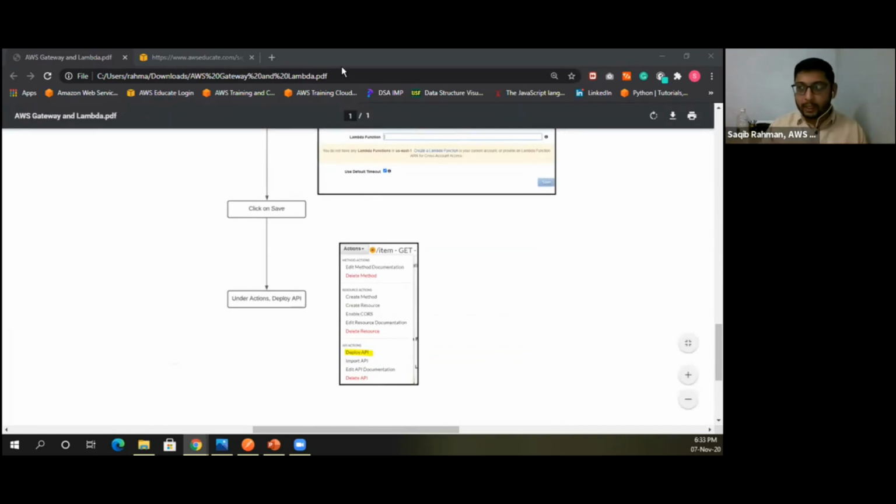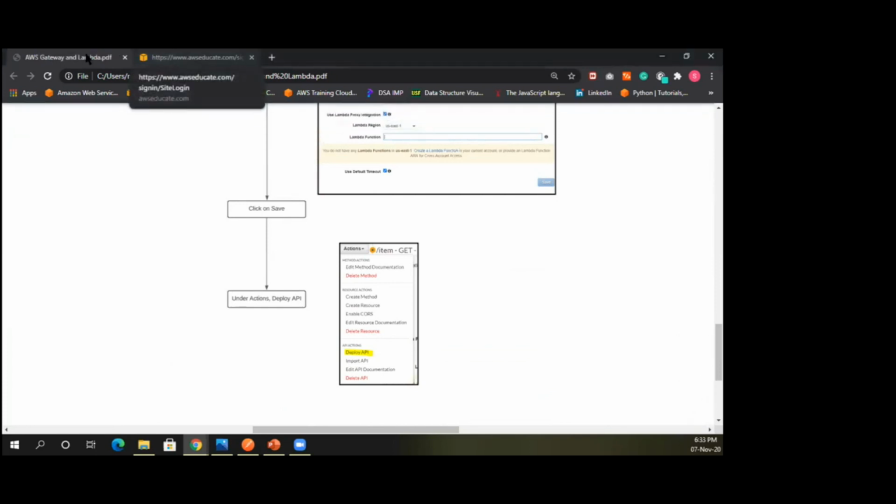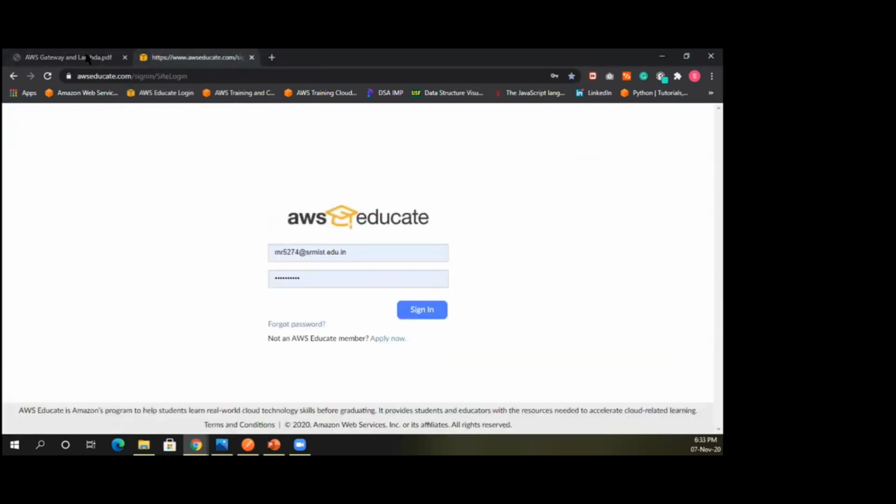I'll quickly turn off my video to conserve bandwidth, right? Now let's get started. First of all, you would need to go to your Educate portal, which you had already signed up for, and I'll just sign in with my credentials.